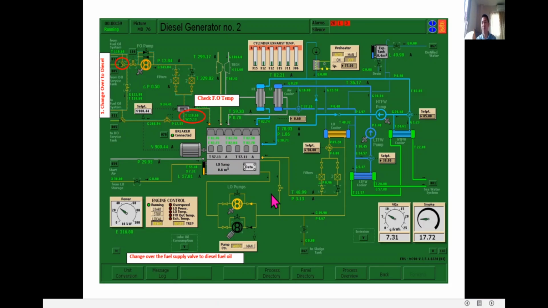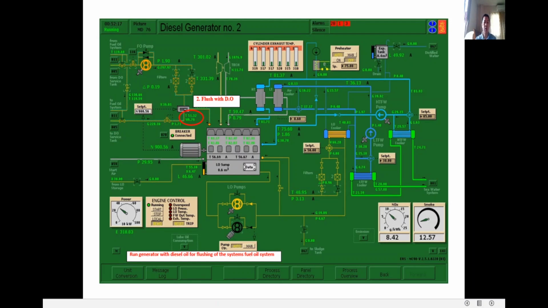After flushing the second generator, your second requirement. When it is going down to around 35, it is already flushed. Around 50, already flushed. So that is number 1, the first requirement. Number 2. As you can see here, flushed with DO already, 51. So already flushed with DO.